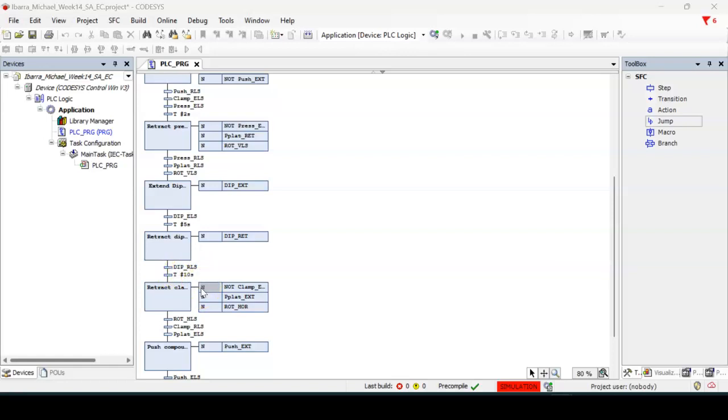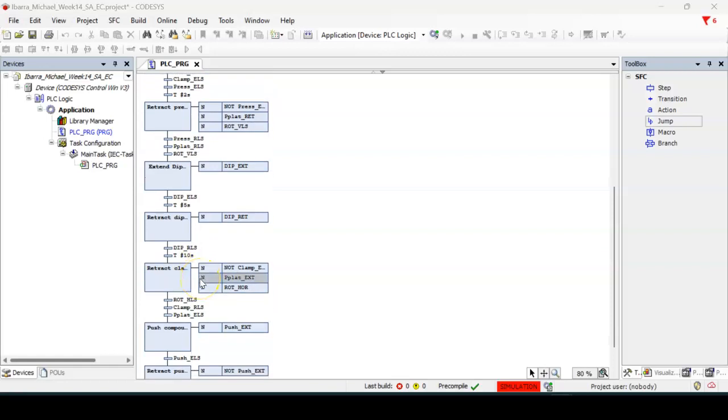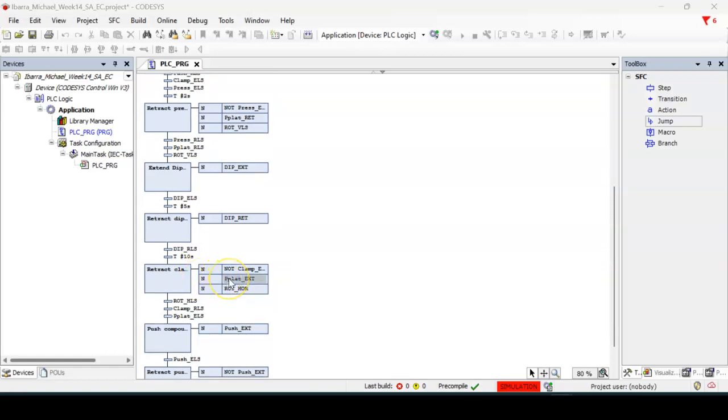Now, after 10 seconds, we'll be on step 7, which will be retracting our clamp, extending our platform, and rotating our clamp horizontally. And as you can see, we have our clamp extension being false, as it's not. And we have our P-plate extension and our rotate horizontally for our actions.